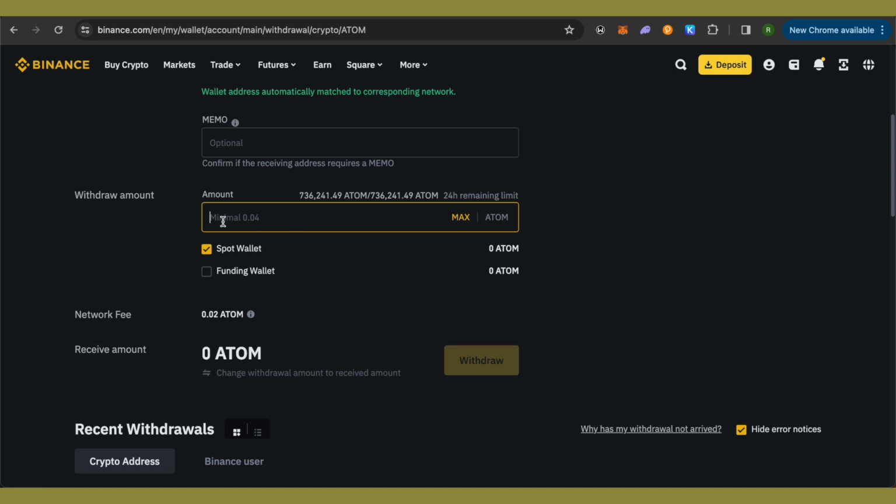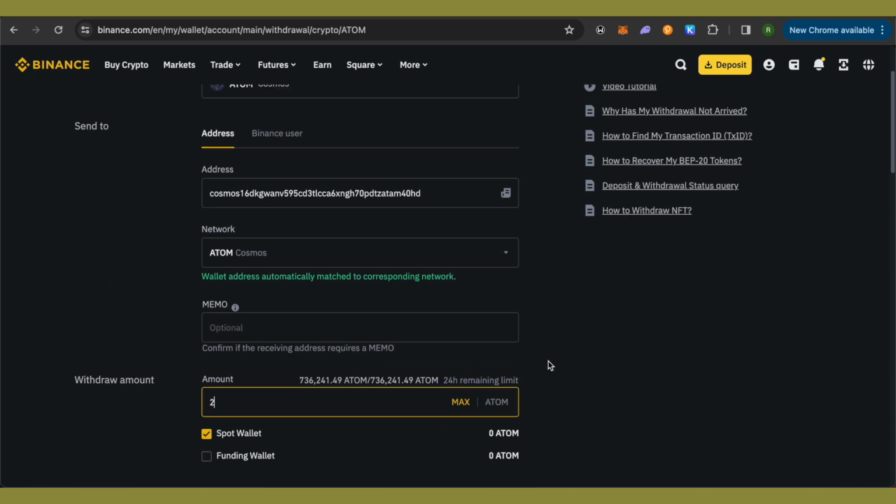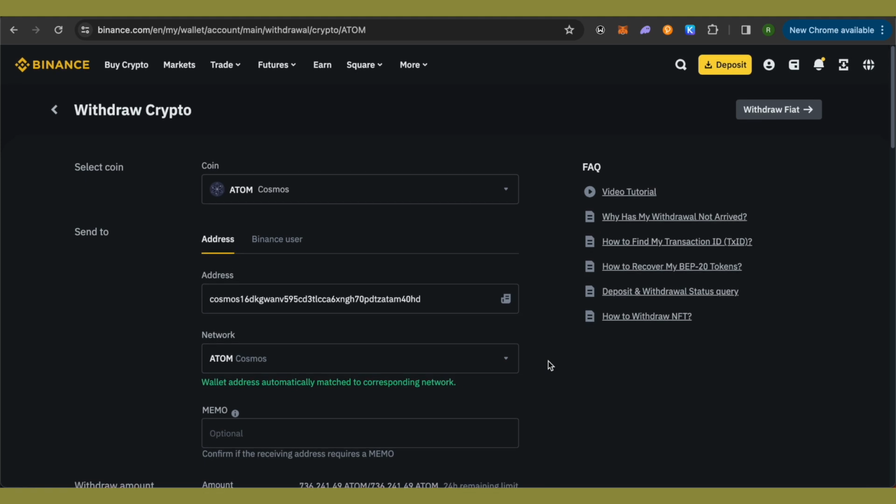So after you type the amount, you would be able to see the withdraw option over here. Just simply click on it, and this way you would be able to withdraw the Atoms from Binance to KEPLR. And that's how you send Atoms to KEPLR wallet.